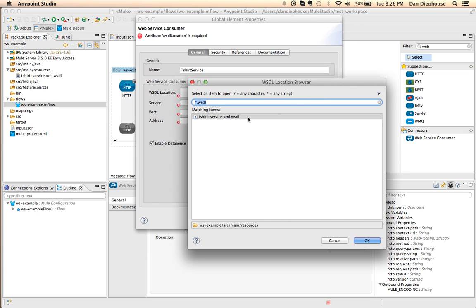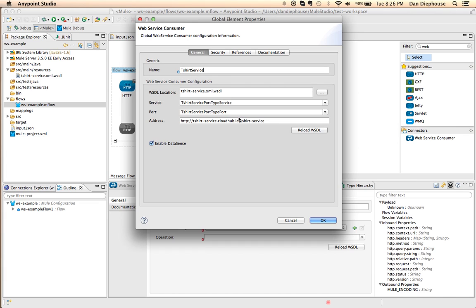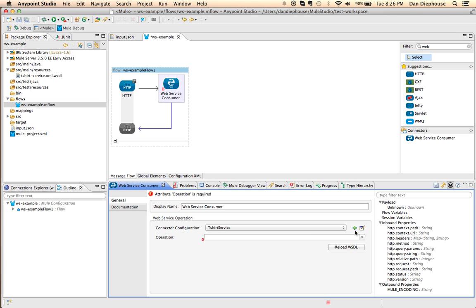You can see here that this just automatically displays any WSDLs that are available to you. Once that's done, Anypoint Studio will select the service, port, and address for you from that WSDL if it can determine which one to use. Finally, I'm going to click OK here. Now, all my operations in my WSDL are available inside the connector dialog. So in this case, if we're going to order the t-shirt, I'll select order t-shirt.